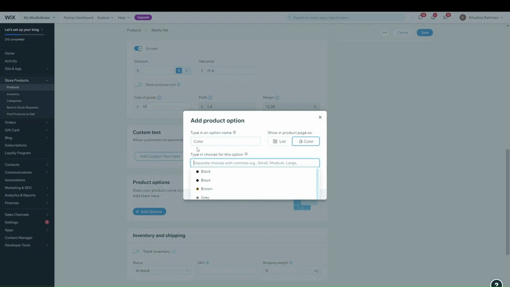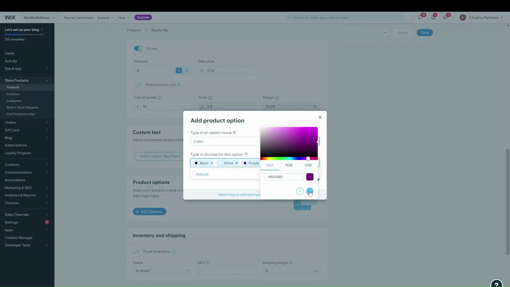And then once you've typed in what the option is, then you need to type in what the actual options are. So we'll say black, and we'll also say white as the color options. If the color options listed in Wix aren't on it, you can also just type in your own color option, just by typing in the color option and then clicking the enter sign.